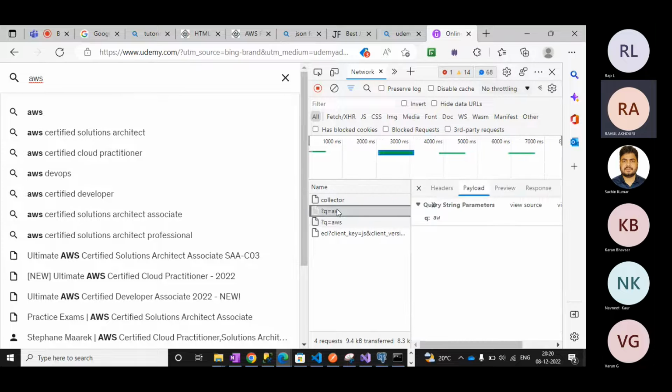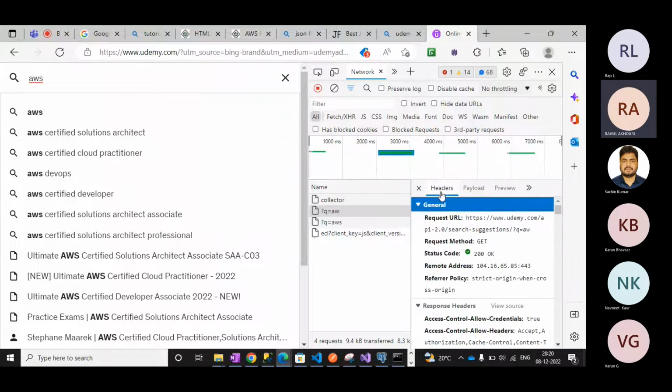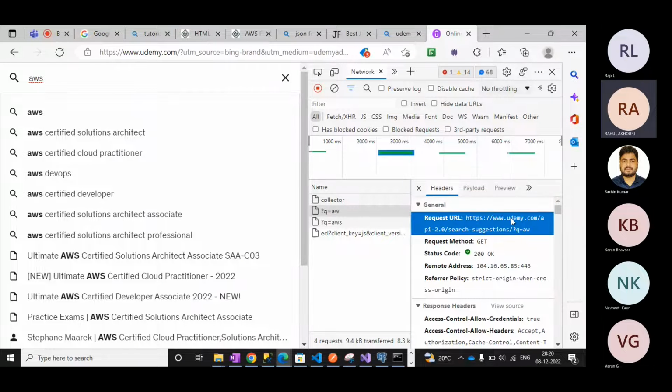Let's see from where it is coming. We can see the query string. This is a straightforward API. Headers also we can see, Udemy search suggestion. You can understand the API from its name. You see the endpoint, API 2.0.